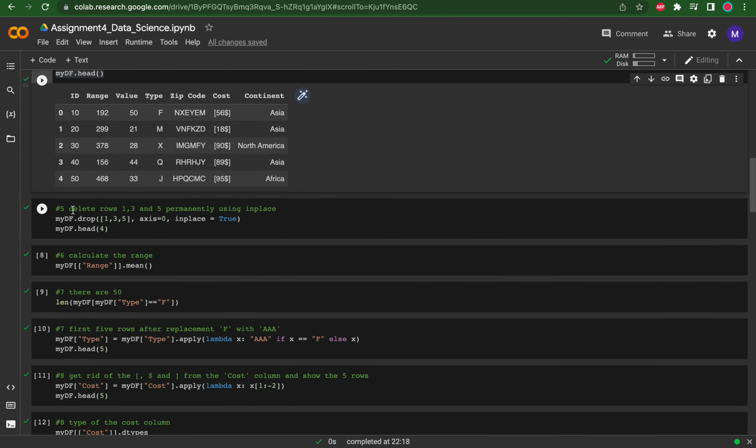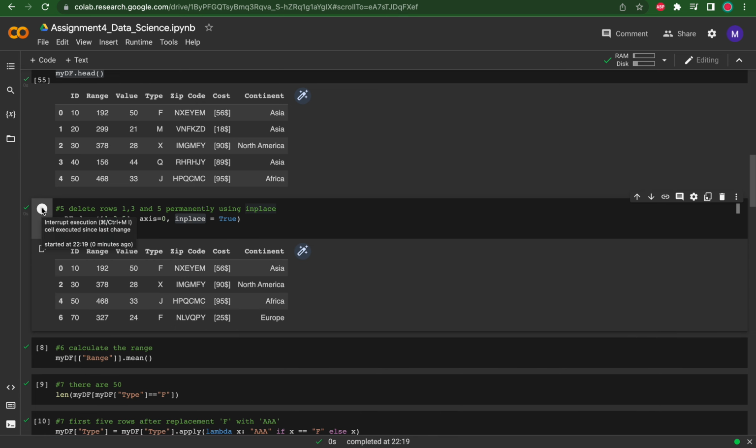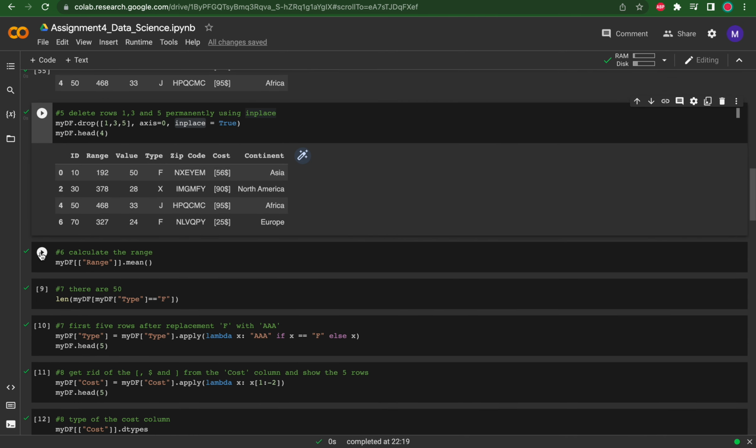For the fifth one, we have to delete rows 1, 3, and 5 permanently using the inplace method. For that, we're going to use this query over here with inplace equal to True. After that, we run this query. As you can see, we deleted rows 1, 3, and 5 permanently over here.